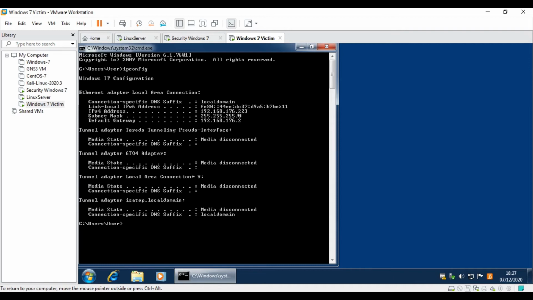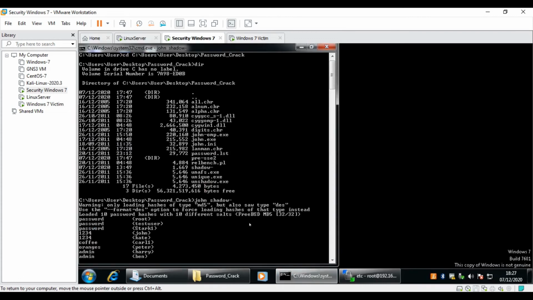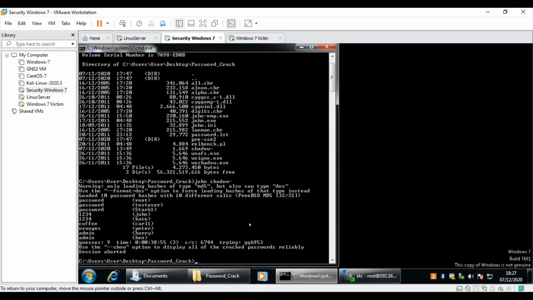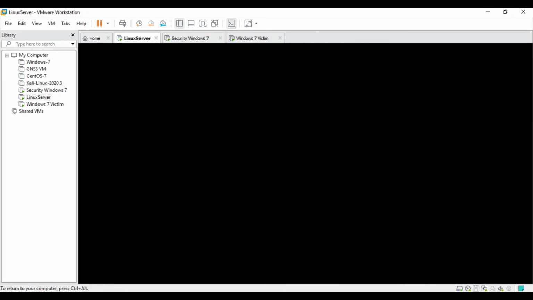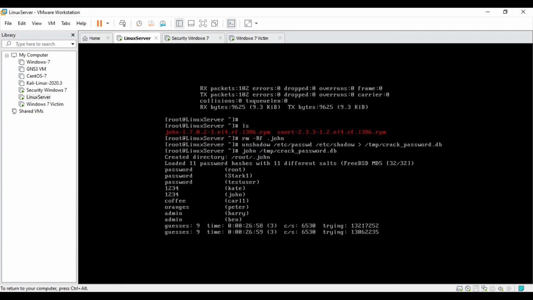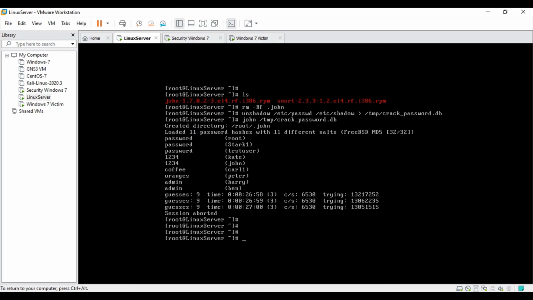But first, let's stop the already running John the Ripper instances in both the Windows 7 and Linux machines. There I go to the Windows 7 machine and press Control C in order to quit from the John the Ripper instance. And in the Linux server also, I press Control C in order to quit from the John the Ripper instance.